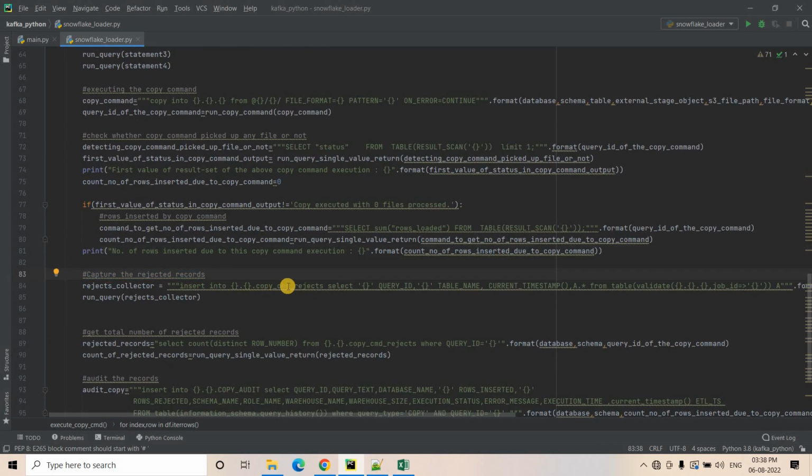So for capturing rejected records, I have created one particular table with the name copy command rejects. Okay, I will show you the DDL of this particular table and I will share it in the description box or in the comment section also. No need to worry. Okay, so reject collector.